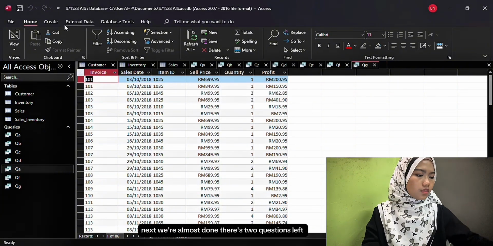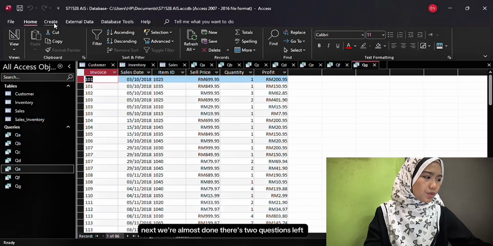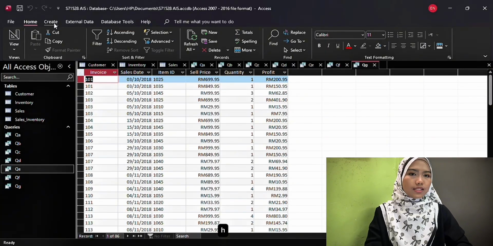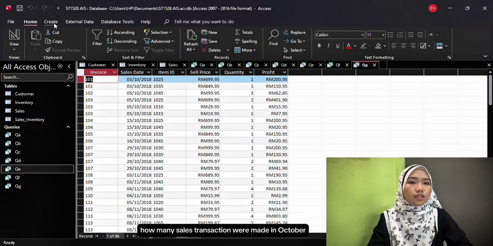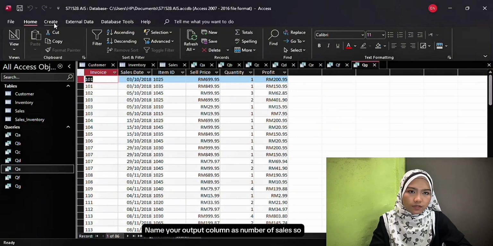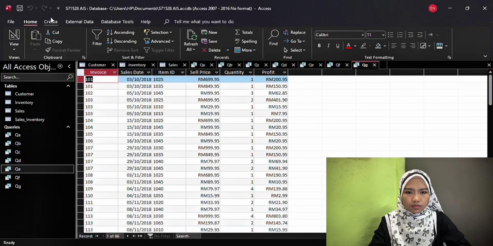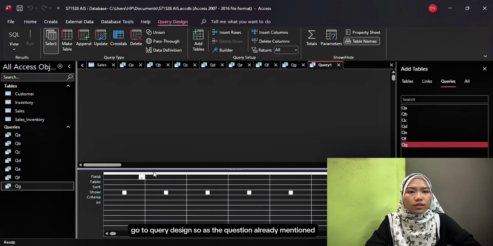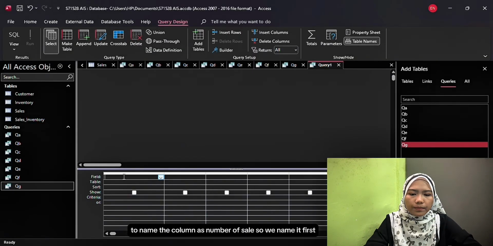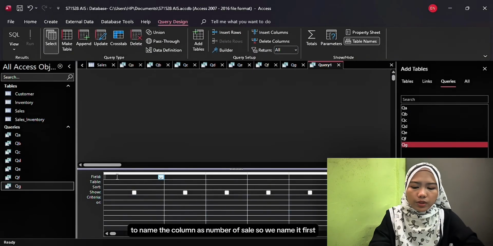Next, we're almost done. There are 2 questions left. H: How many sales transactions were made in October? Name your output column as number of sales. So, go to query design. As the question already mentioned, to name the column as number of sales, we name it first.